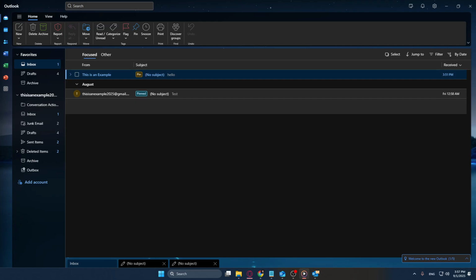If you don't have it installed yet, you can download it from Microsoft's official website and sign in using your credentials. Once you're in, it will typically open up to your inbox where you can see all your emails. The goal today is to simplify the way your messages are displayed, making it easier to navigate and prioritize your email tasks. Now let's head over to the settings.